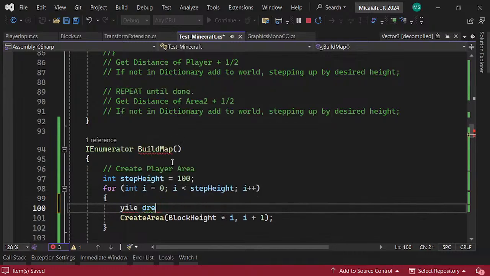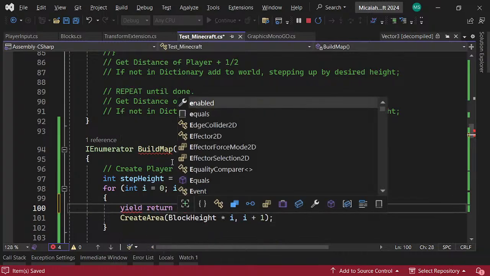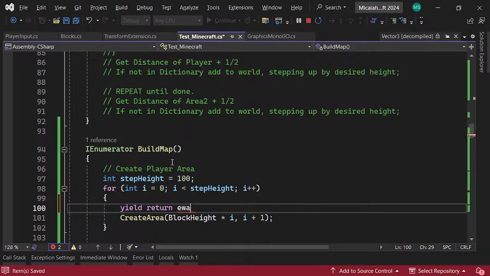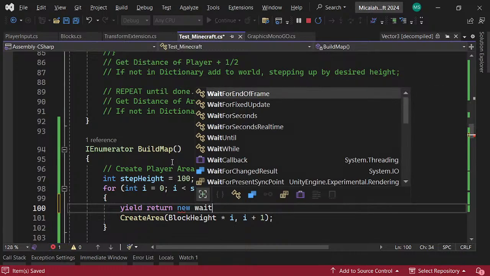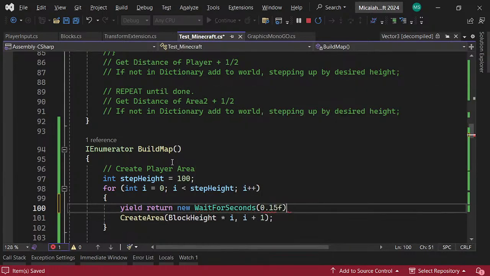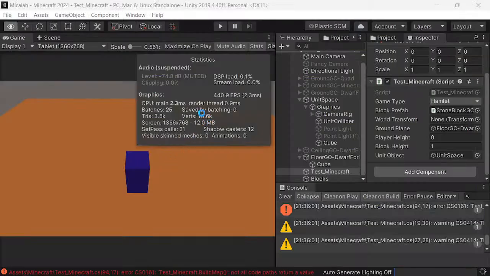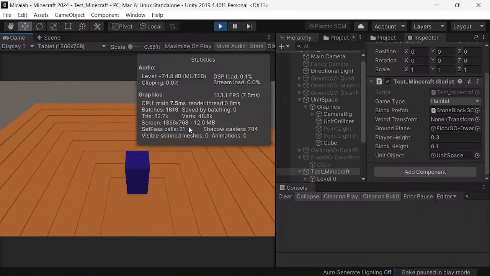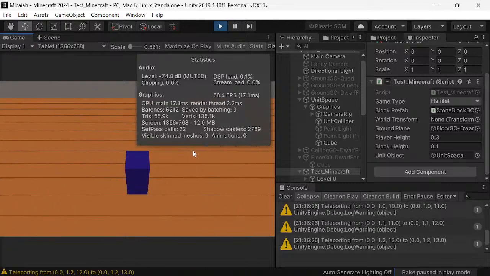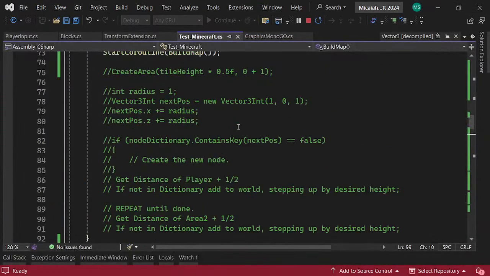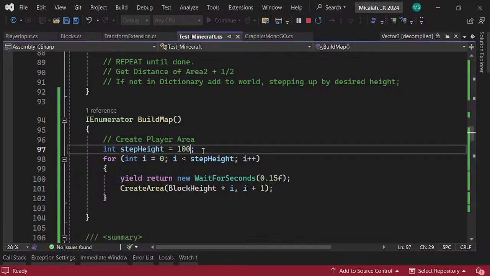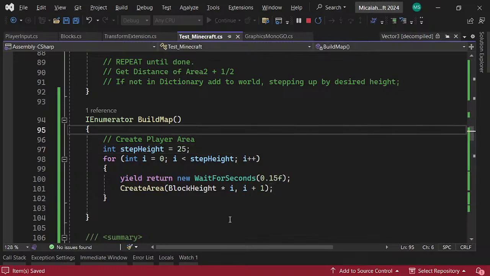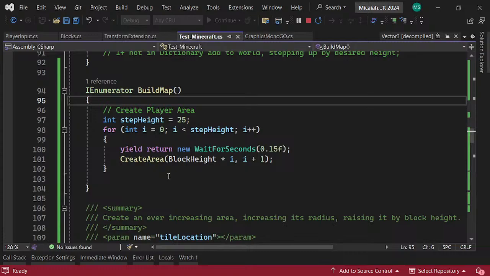yield return, yield return new WaitForSeconds 0.1f. Looks like that should be a... Oh yeah, cool. Now we're at... Here, let me. I think 100's too much. Let's do like 25. Well, you could actually probably do a create area.